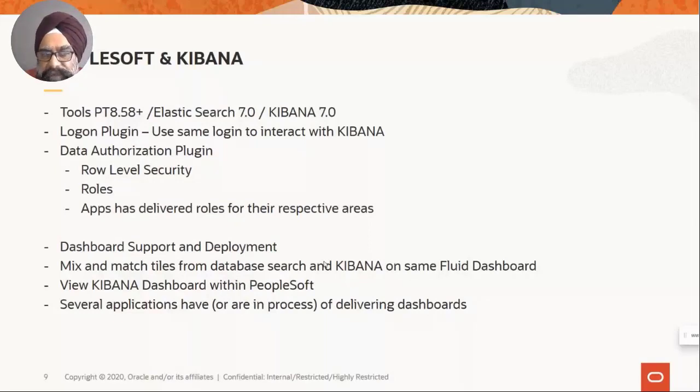And it has data authorization plugins. So there is row level security, which you may have implemented by BU or set ID. All that gets perpetuated there. And the roles are also delivered. Every application has delivered multiple roles for their respective area. One of the biggest ones, which is probably common across, is Kibana Administrator. But then products have built other roles so that you can scale up or scale down the access for people in those areas.